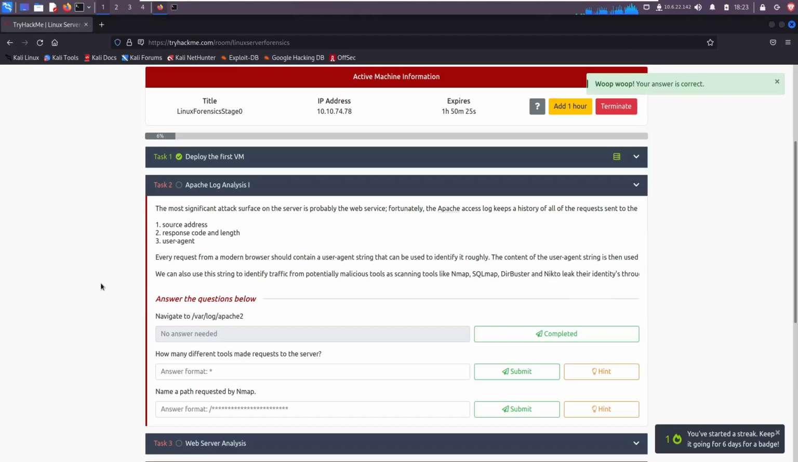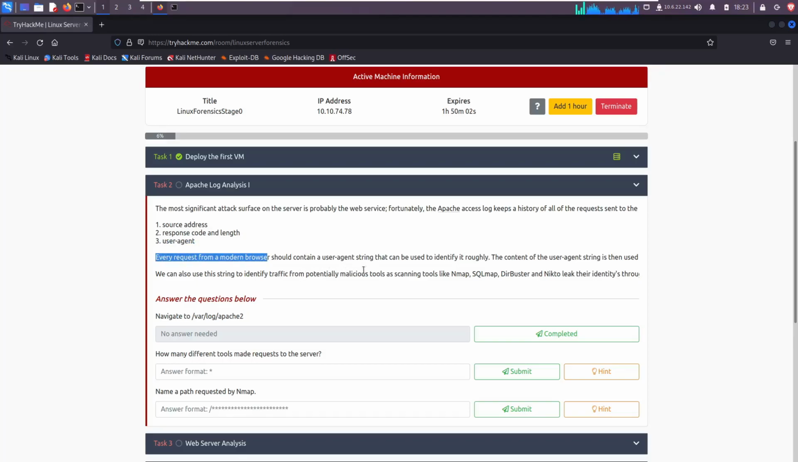The most significant attack surface on the server is probably the web service. Fortunately, the Apache access log keeps a history of all the requests sent to it: the source address, the response code and the length, and then a user agent string. Every request from a modern browser should contain a user agent string that can be used to identify it roughly.